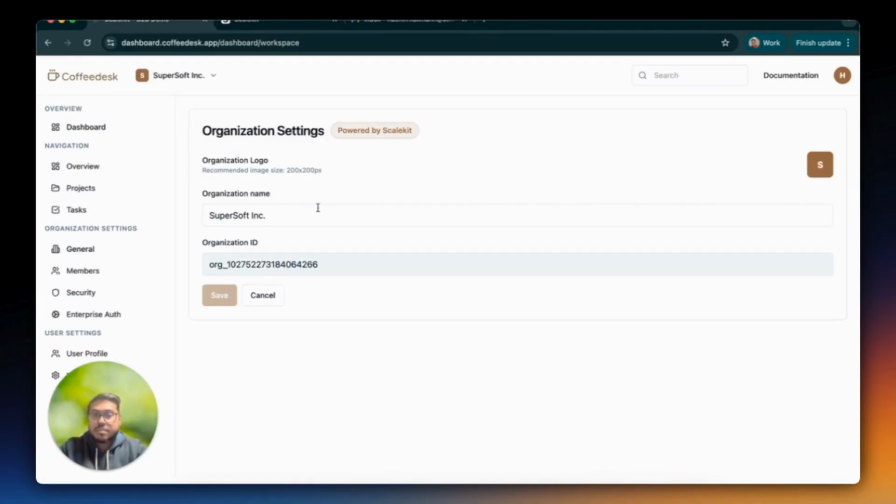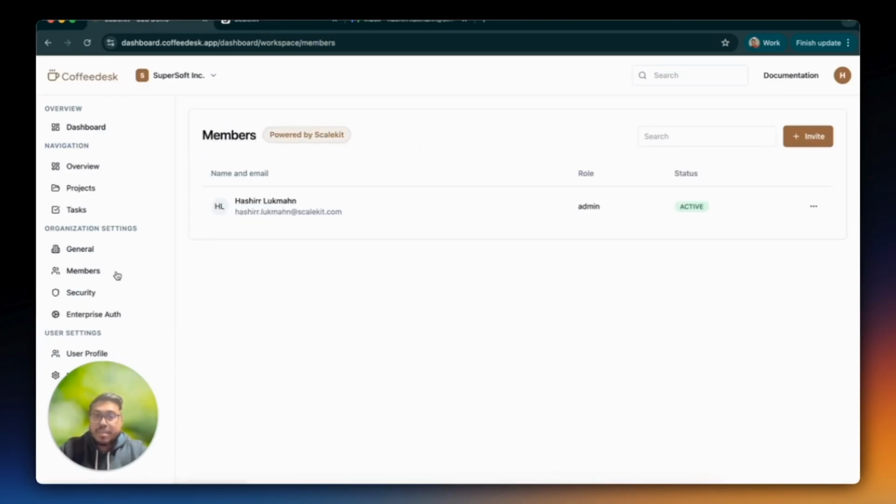Now, next up, users inside of the organization. We're going to pull up the members section. And the members list is pulled directly from Scalekit, so Coffeedesk doesn't maintain a separate user store. Inviting a teammate is built in. Scalekit handles the email delivery, invite tokens, verification, and even the state transitions.